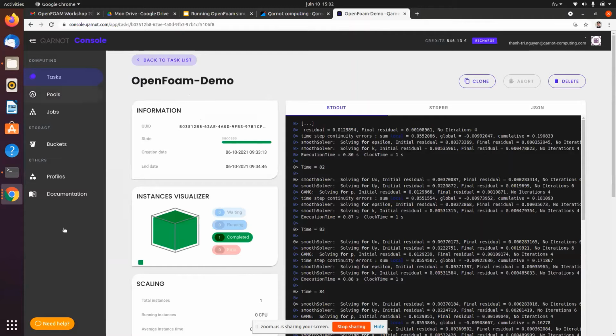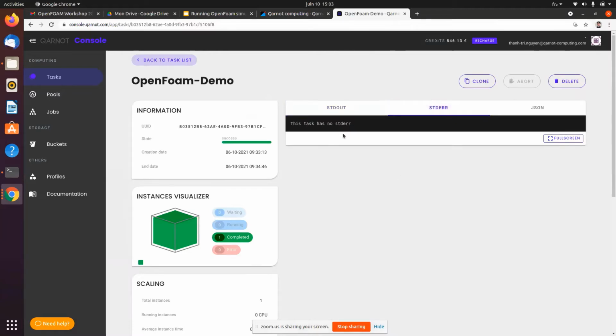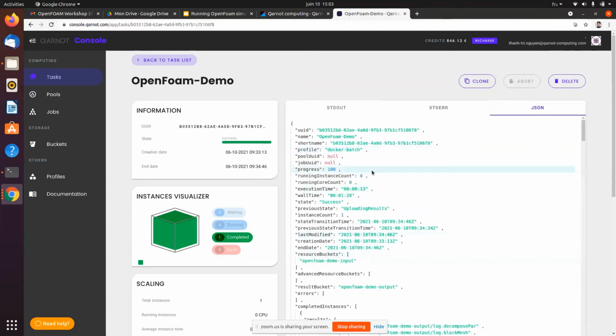Inside the task, you have a lot of information that you can find. Here is the standard output. It is what you normally find on your terminal at home when you launch the calculation. They are all exported here. If you have any errors, they will appear here, so you can debug your calculation. And there is also a JSON with all sorts of parameters on the instance and the calculation.